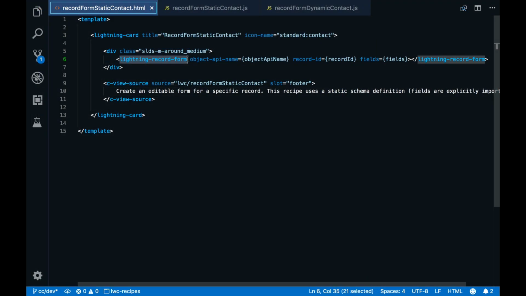As you can see, we are using Lightning Record Form, which is a base Lightning component. Because it is metadata aware, all we have to do is to specify the list of fields. We don't have to specify individual UI elements for each field. Now, where do we specify that list of fields? In the JavaScript file for that component.